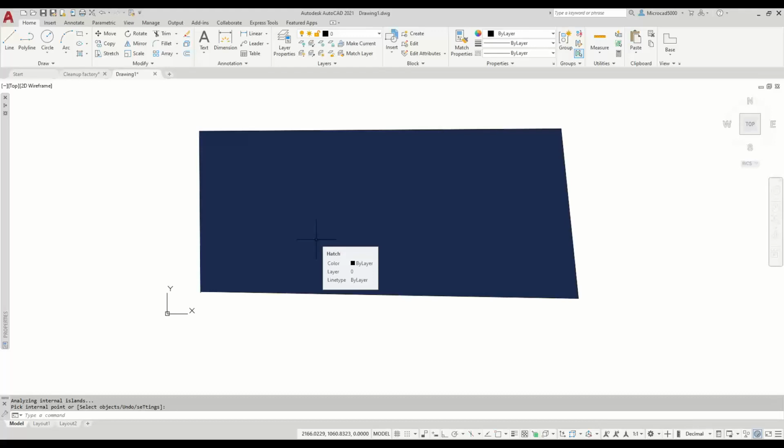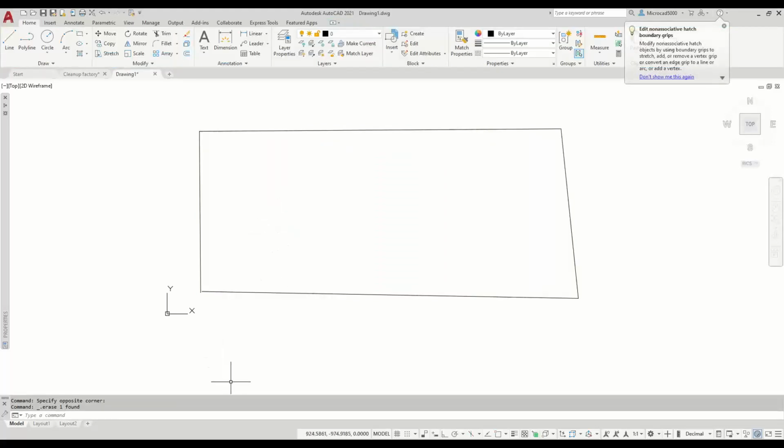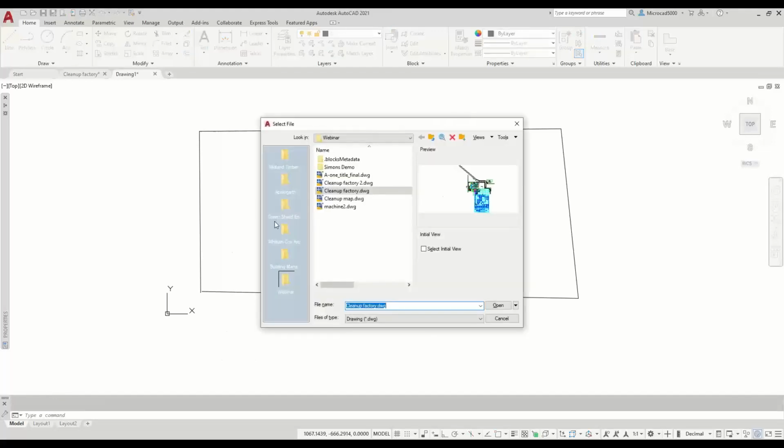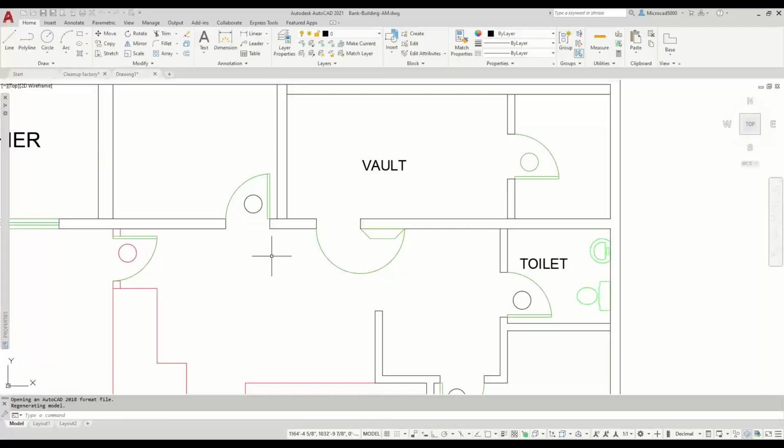Now, let me show you another thing with hatching. If you can hatch in a closed shape, so much the better, by picking on it. We have a shape here. In fact, I'll open another drawing. Control O to open. I'm going to open up another drawing. It's a little drawing I use in this one here. I like this drawing file.